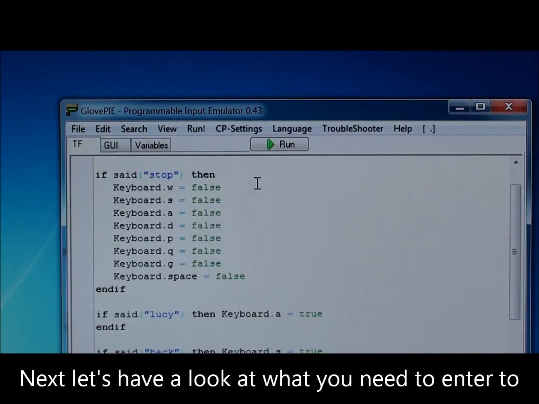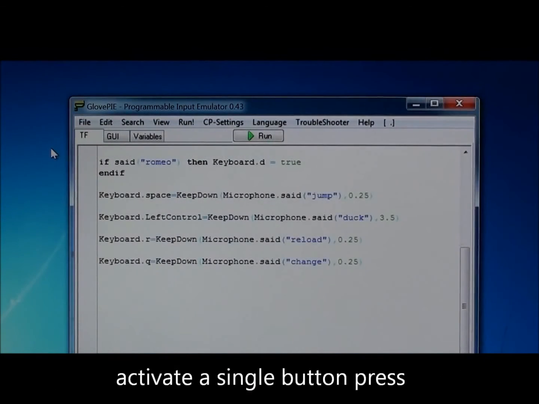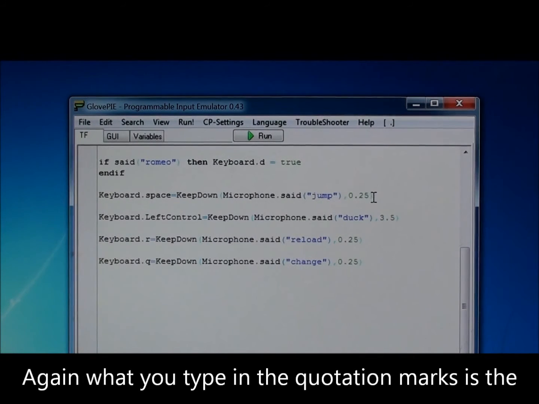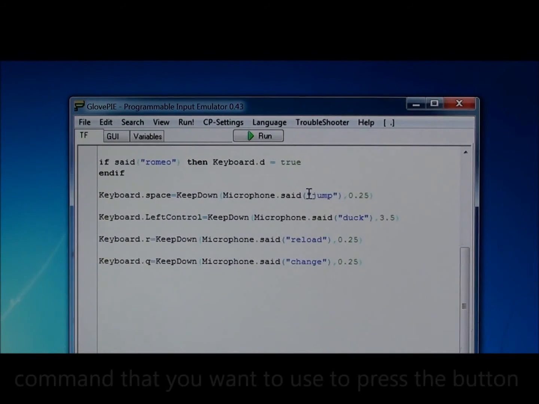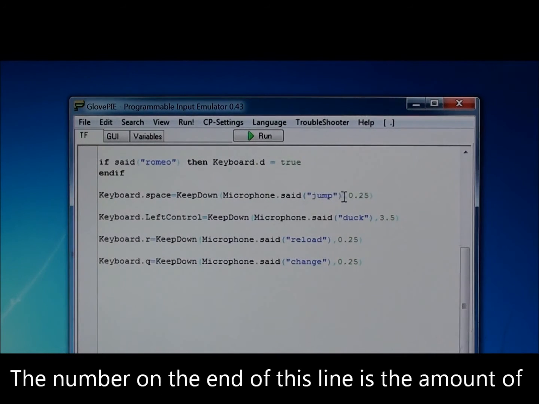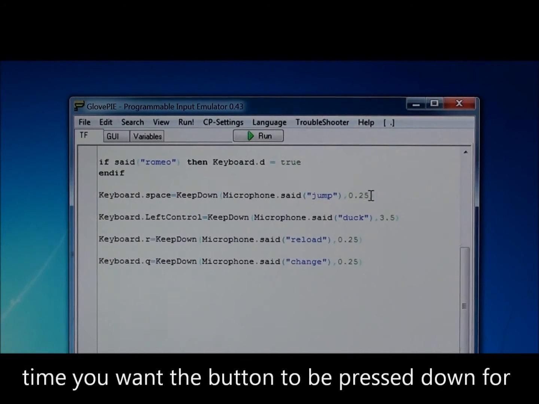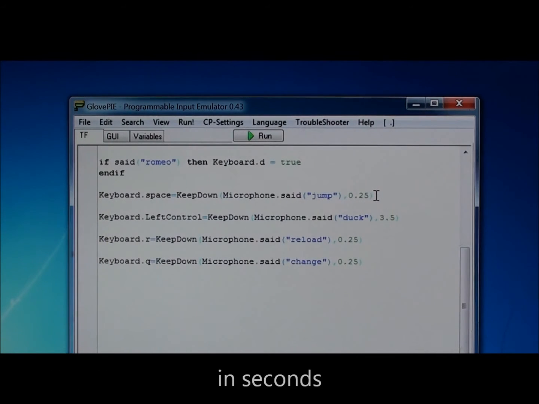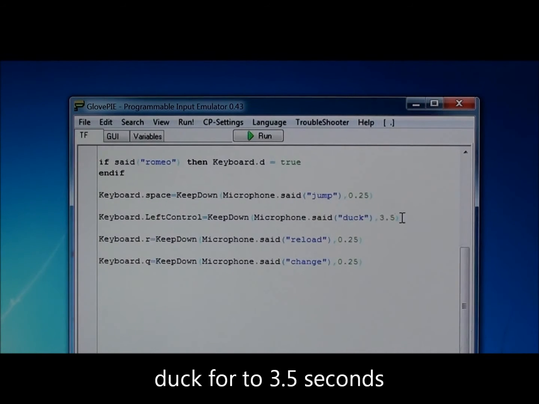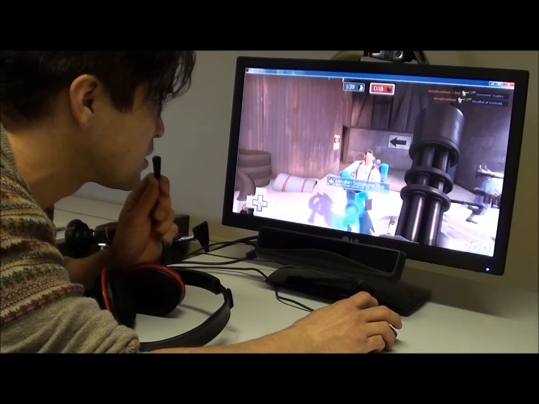Next, let's have a look at what you need to enter to activate a single button press. So this is what you need to type. Again, what you type in the quotation marks is the command that you want to use to press the button. The number on the end of this line is the amount of time you want the button to be pressed down for in seconds. So for example, here I've set the amount of time I duck for to 3.5 seconds. Duck.